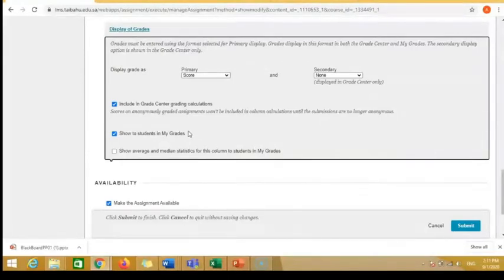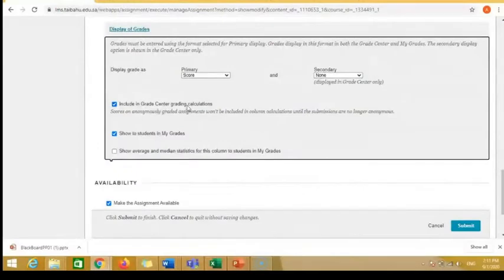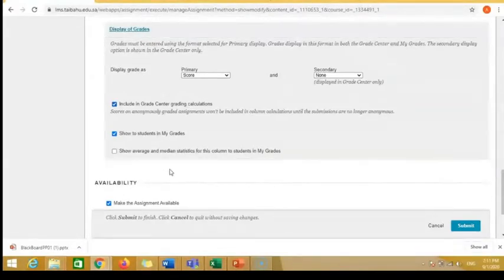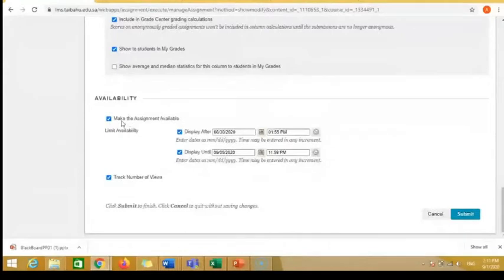But when you do writing assignment portfolio, you want to select include in grade center grading calculations. But if you're going to create quizzes and assignments and surveys, you don't want to include it in the grade center. And we'll tell you why shortly. Again, here you have the option to make the assignment available or not, and you can put strict deadlines. And then here you have the option to track the number of views for the students. All right, so I'm going to click cancel here.